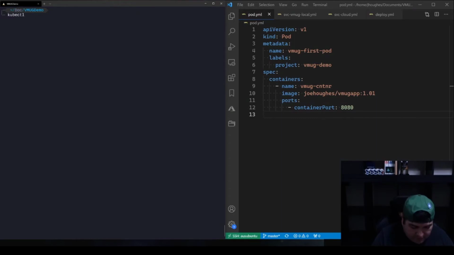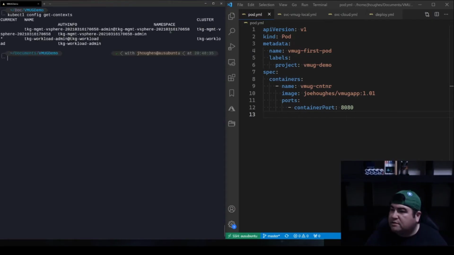So let's go ahead and get back in here, and from the Kubernetes side, we will see what we actually have in here. So I'm going to run a kubectl command. We're going to do config get-contexts, and I will apologize now, this is going to look a little bit goofy on the screen. Basically, we have a context for our management cluster and we have a context for our workload cluster, right? So the current context that I'm using right now is this TKG workload admin.